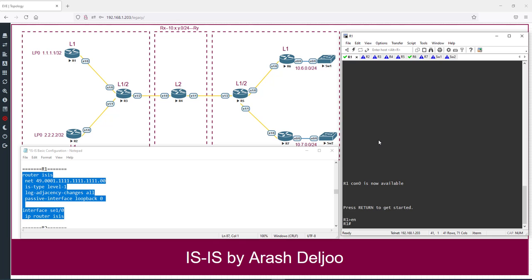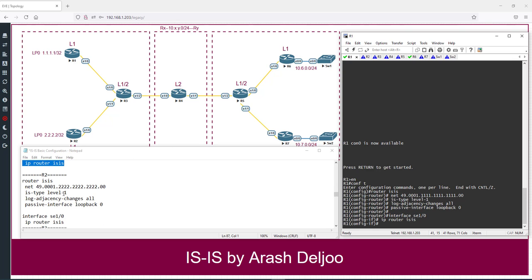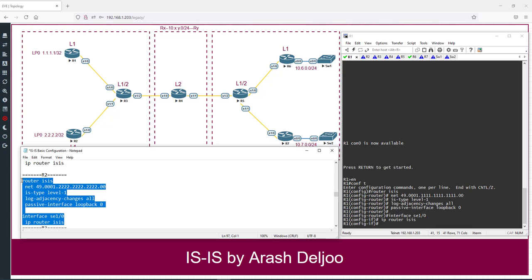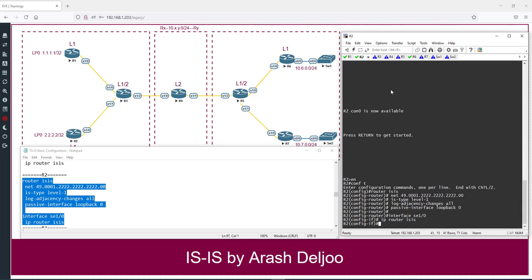In router 1, enable, configure terminal, then the configuration of ISIS. Look at here. I enabled router ISIS and net and IS type and log adjacency change, passive interface, and finally interface serial 00 with IP router ISIS. We didn't receive any error message. Very good. Let's go to router 2. In router 2, I'm going to copy the configuration again: enable, configure terminal, and then copy, paste. Again, we don't have any error message.